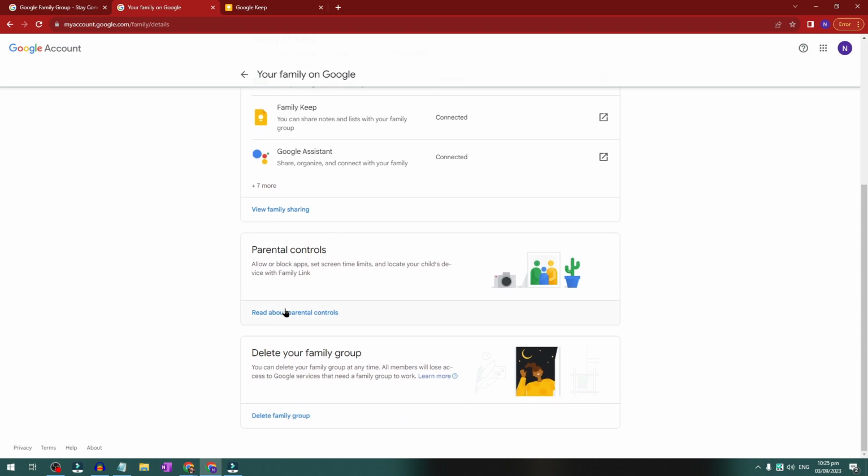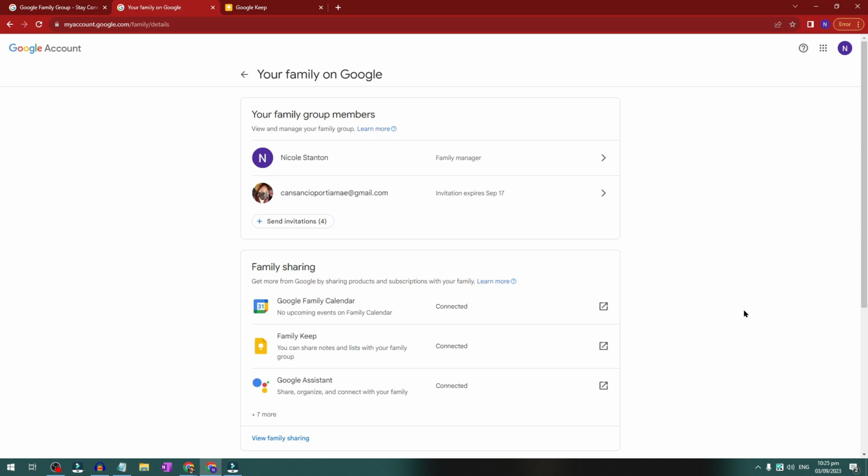You're able to also change parental controls in here. And lastly, you'll be able to delete members that you don't need in your group anymore. And that's it. That's how you create a Google group.